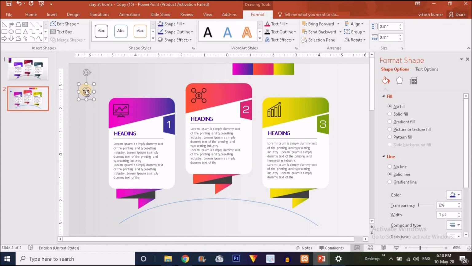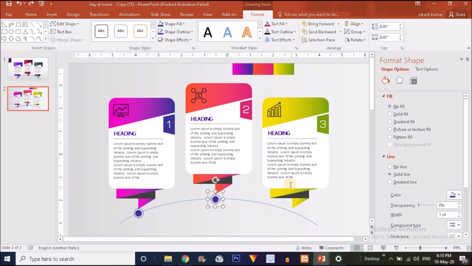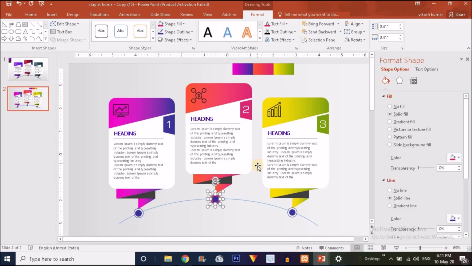Now drag this circle over here, press Ctrl D to duplicate it again, and place a dot here, and again press Ctrl D to duplicate and place a dot, Ctrl D to duplicate and place a dot here. Now choose this blue dot and go to the shape fill option, choose eyedropper and give it this color.